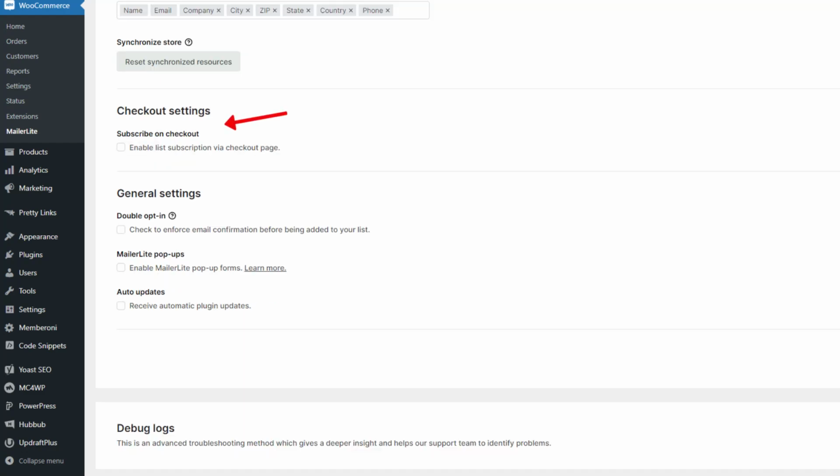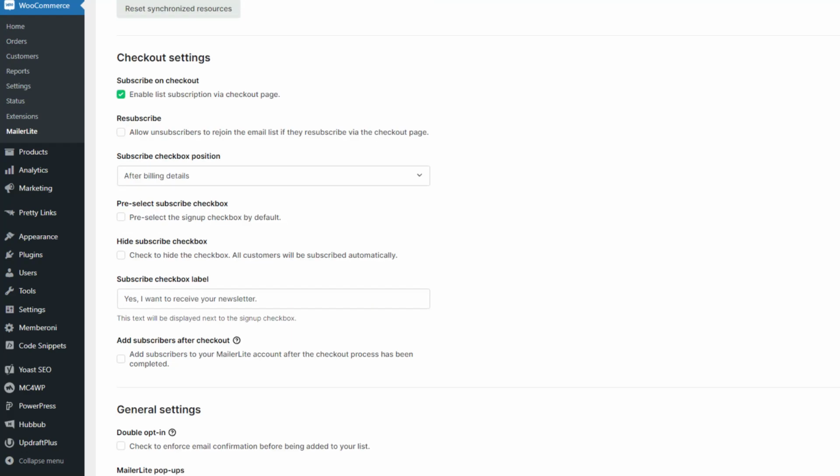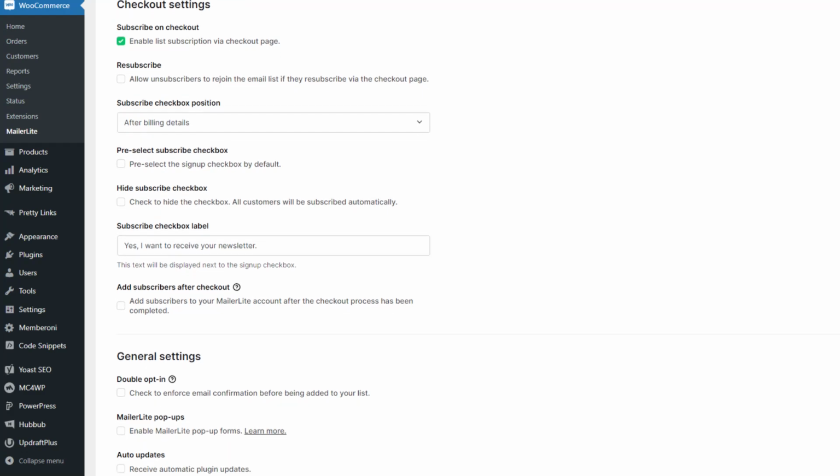Checkout settings. Enable list subscription via checkout page. Recently, WooCommerce came out with block option for a checkout page versus the short code WooCommerce option. And so the interesting thing here is that you still have to select this even if you're using the block, and I'll show you that in a little bit, because you need to change the subscription checkbox label. The only way to do that is by enabling it here. You also have the option for allowing unsubscribers to join the email list if they resubscribe via the checkout page. And you can also position where you want subscribe checkout box.